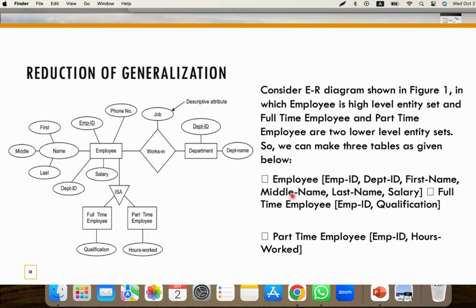And then the full-time employee is the lower level entity set that specializes the employee entity set. It can include specific attributes like qualification, besides the employee ID, of course. And then the part-time employee is another lower level entity set that specializes the employee entity set. It includes specific attributes like hours worked, apart from the employee ID.